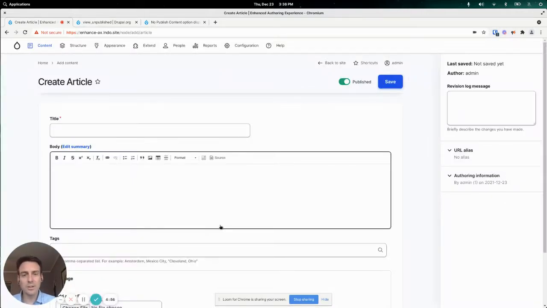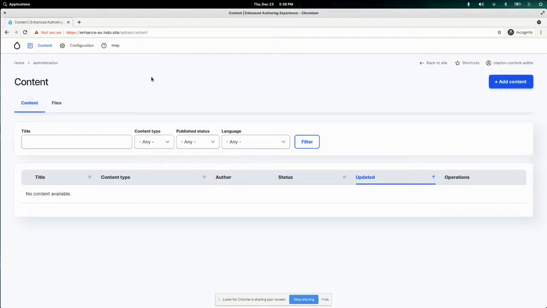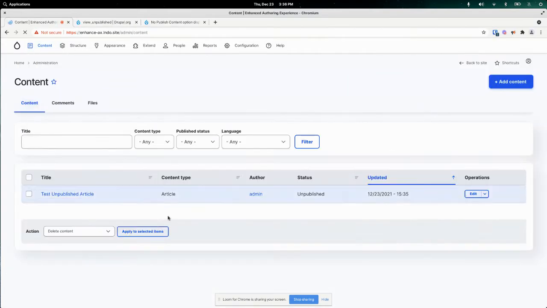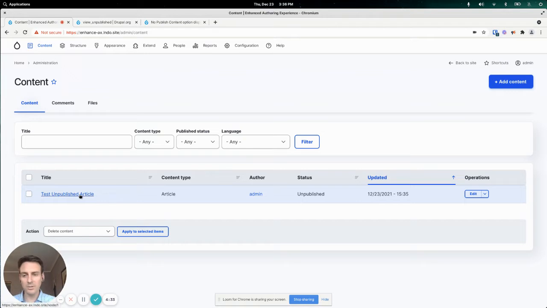In this video, we're going to fine-tune the content editor permissions a bit. So one thing that you'll notice with the content editor out of the box is they don't see any unpublished content that they themselves have not authored. So if I hop back to here, I have this unpublished article that I've created as an admin. I want my content editors to see that as well.